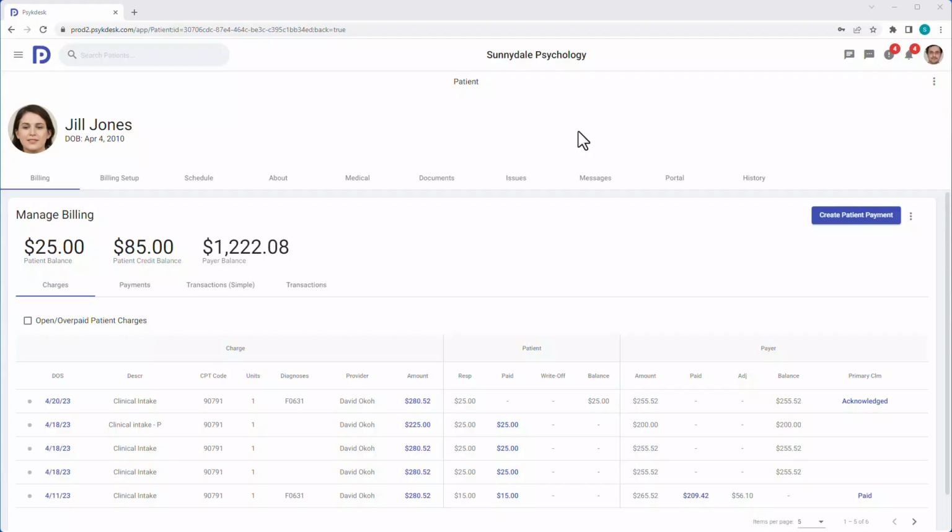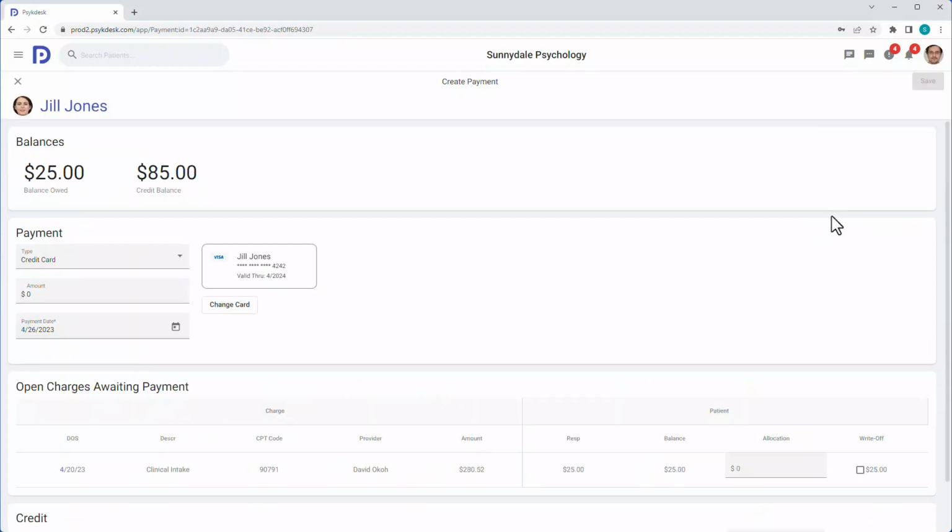So with that understanding, let's go ahead and create a patient payment. So here's Jill again. She owes $25, and that $25 is from the 420 encounter. Her patient responsibility is $25, and it's still outstanding. So I'm going to click Create a Patient Payment. We're going to use a credit card that's already on file. She owes $25. I'm going to enter the $25 here.